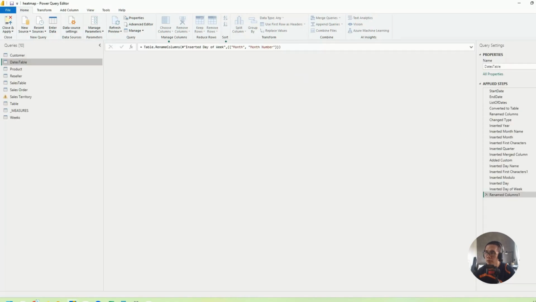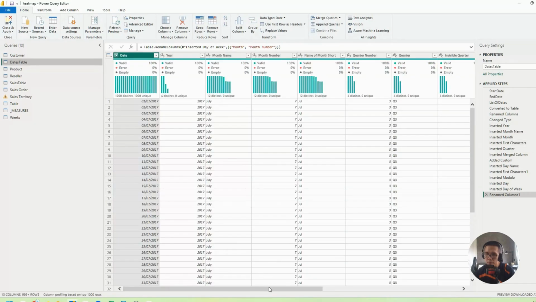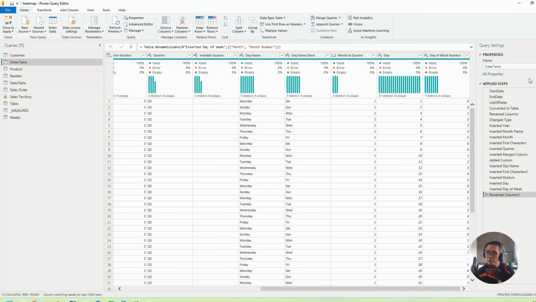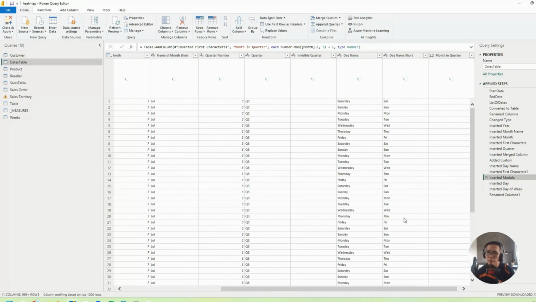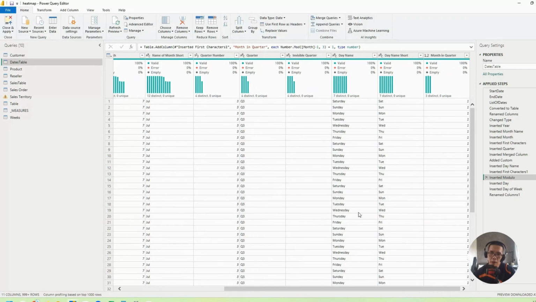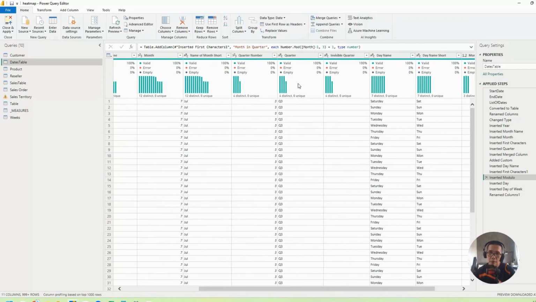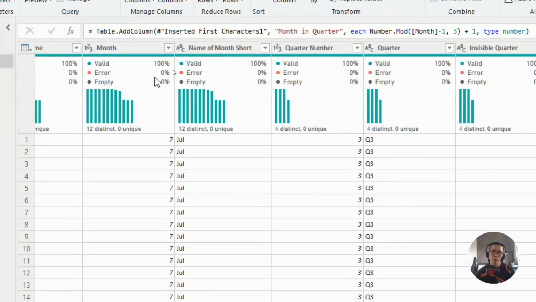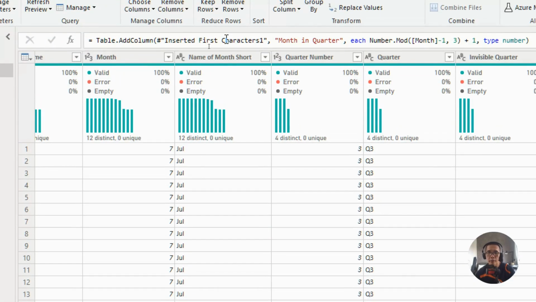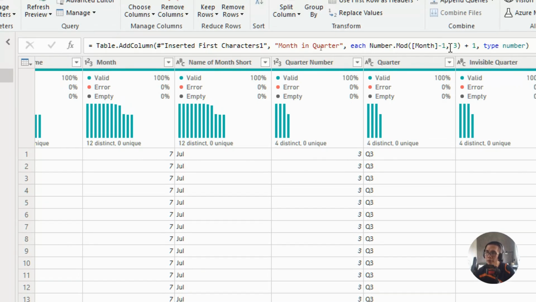So, where's that? Month and quarter. Okay, so I already had the month number, and what I did was I divided the month number using number.mod or modulo division. So month number minus 1, number.mod over 3, then plus 1.